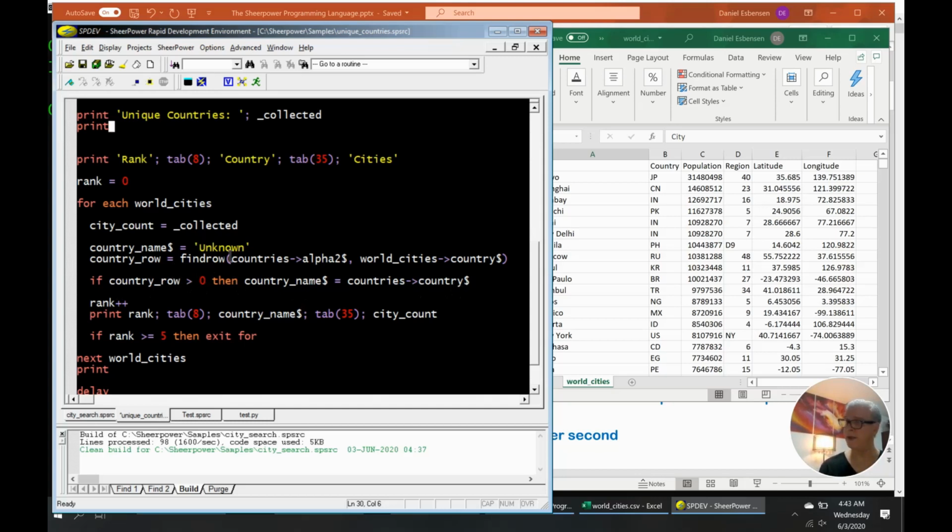Now, I could have written this code saying, country row, blah, blah, blah. If country row equals 0, then country name equal unknown, else, country name equal country's country. I just don't like if then else statements a lot. It's a personal thing. I find it easier to read code if you can read it straight down. That's just a personal preference.